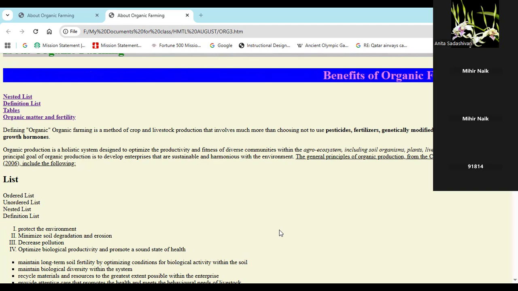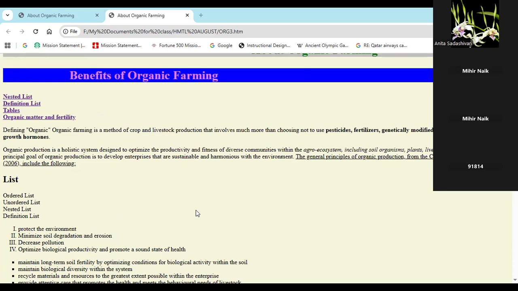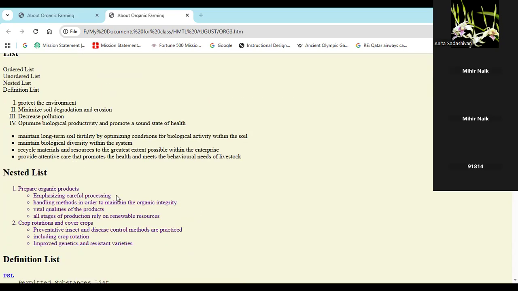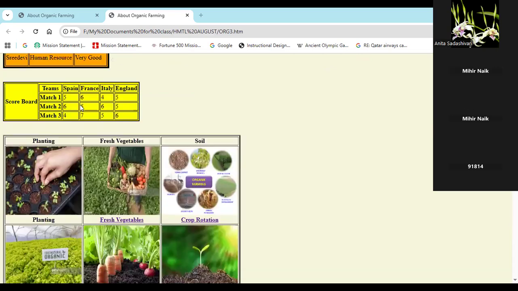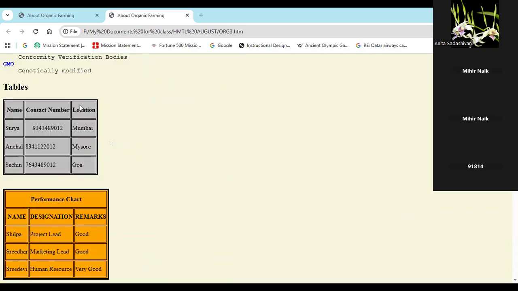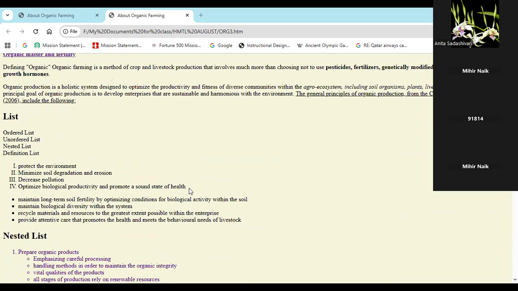Okay, so what you're doing is you're going to first bookmark. I've given everything as heading 2. So here I'm giving a bookmark. I will open the notepad.